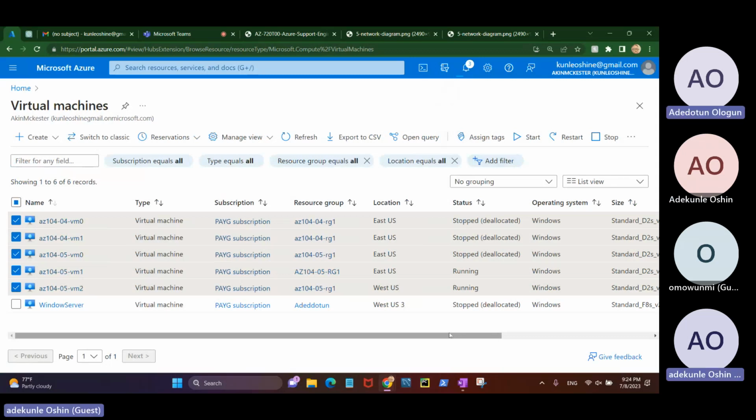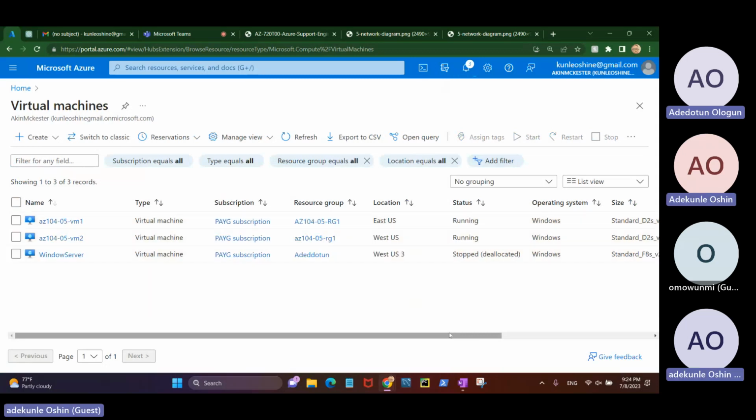So you now create 2 Linux machines now. One will be in East US, one will be in West US. You understand the idea? Yes, sir. Shut down these 2.